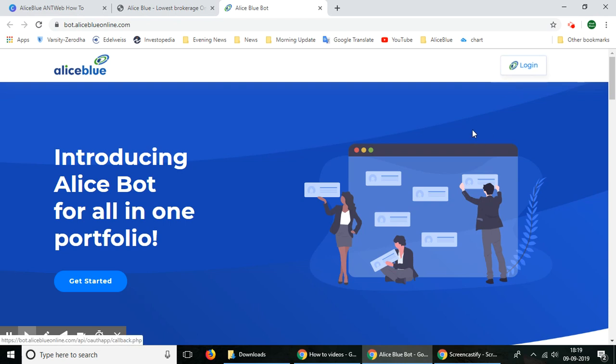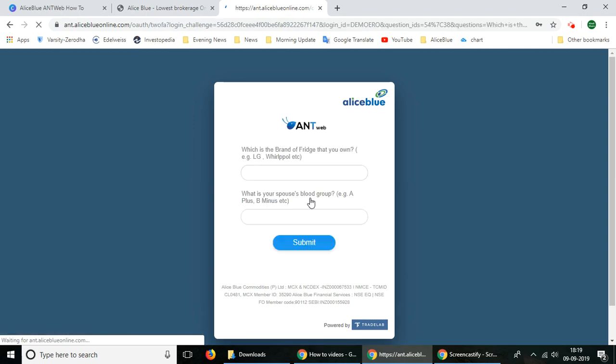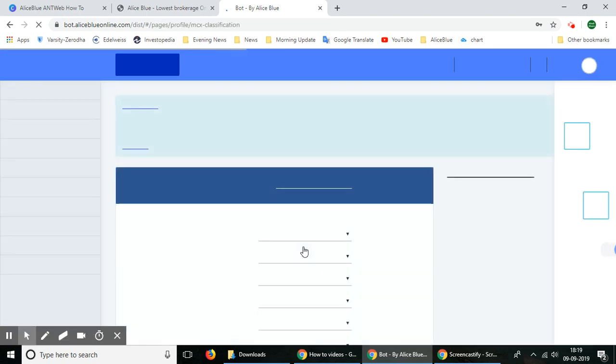You can just come here directly itself in this website and select the get started option or the login button. Once you select the login button here, it'll ask you the login ID and password for your AliceBlue account. So just type those here. And once you have typed it in, you can select the sign in button and it will ask you your verification questions. Once you've answered that, select the submit button and it will log into your bot platform and show you your dashboard page.